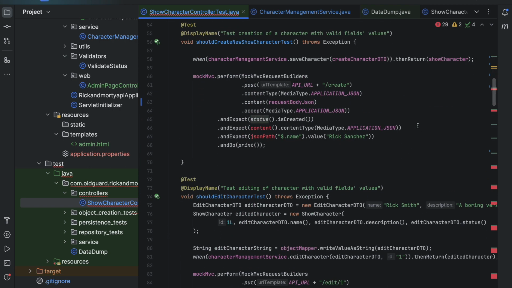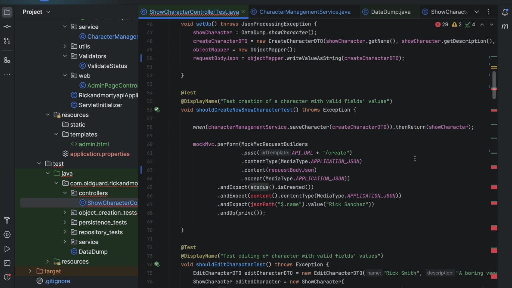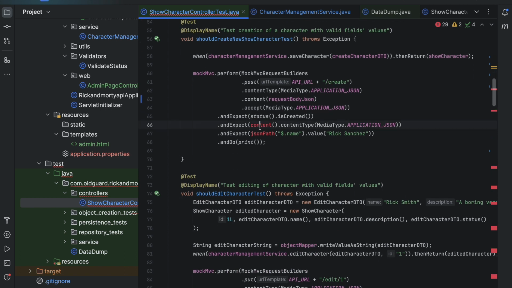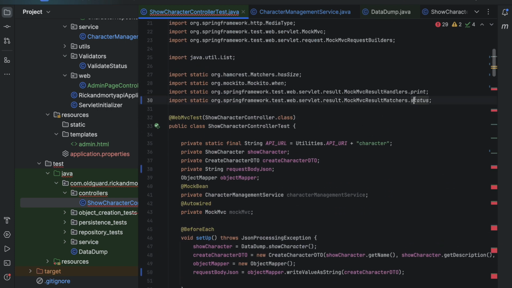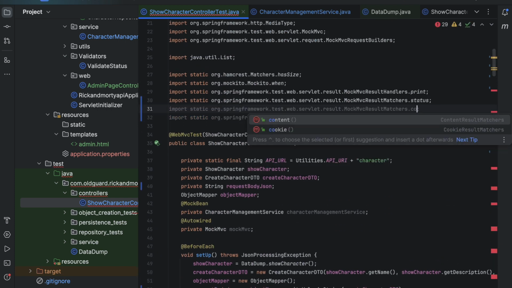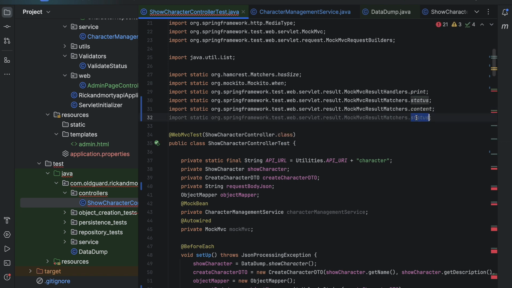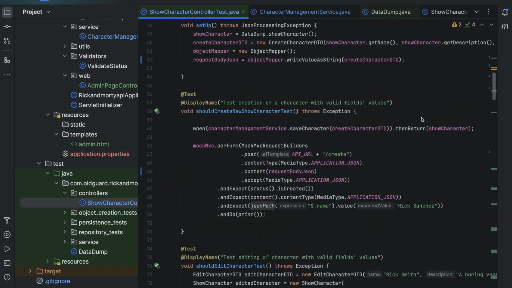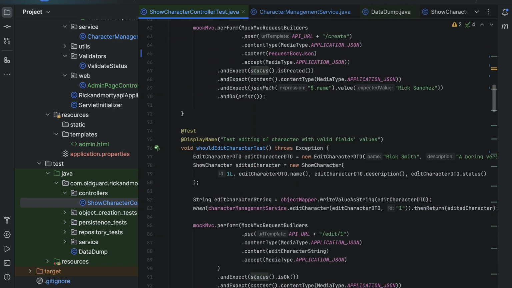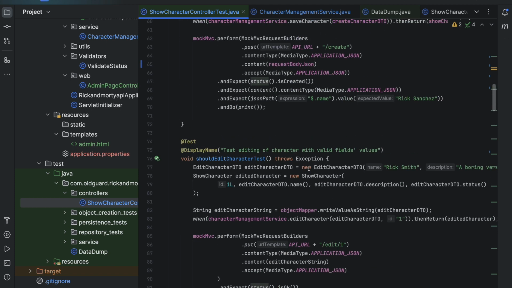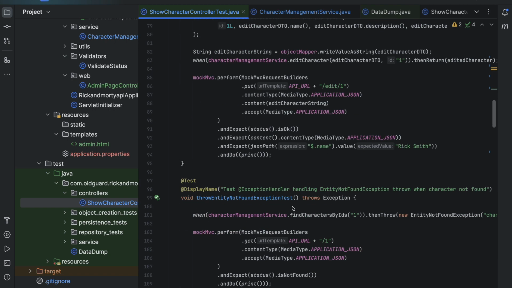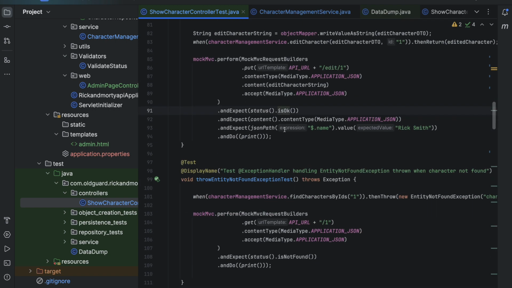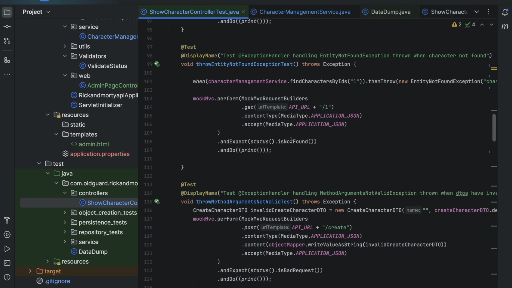I actually like doing static imports for this, but anyway, you'll see after specializing into status, content and JSON path are complaining because they also come from that. So maybe I'll just edit this slightly, and then we have JSON path. So let's see how JSON path is being used. Oh, let's look at an example where status is being used. So you'll see on the first function, expect status is created, and expect status is okay, and expect status is not found.